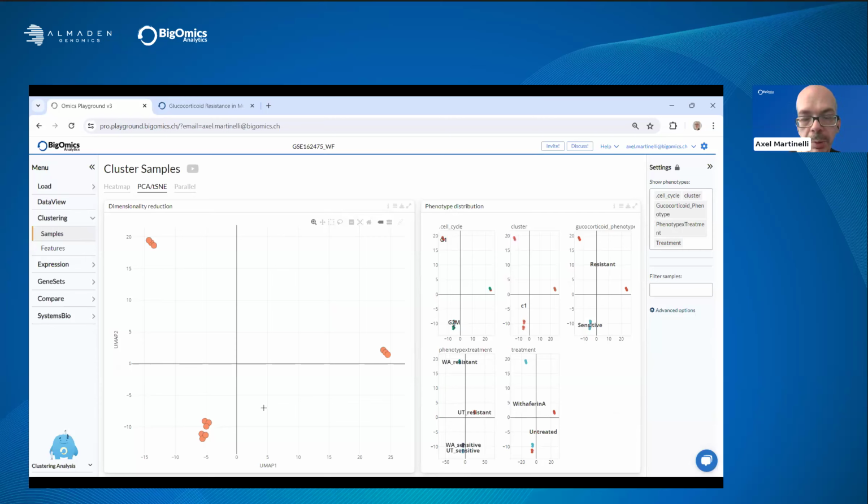We wanted to make the platform both highly interactive, so that you can modify the plots on the go as you work with them. And secondly, same principle as Almaden, make it as user-friendly as possible so you don't need to do any coding. Everything is fairly intuitive and accessible to users. So let's, for example, look at the dimensionality reduction.